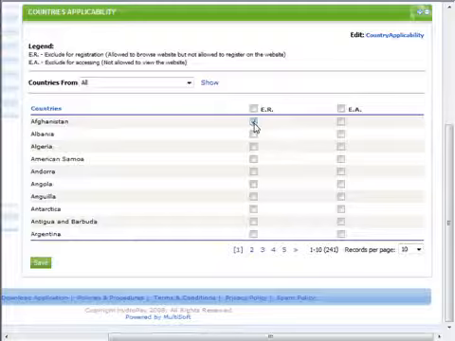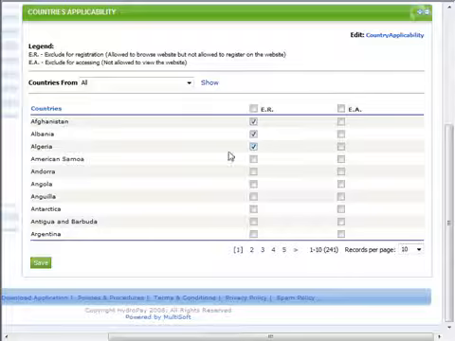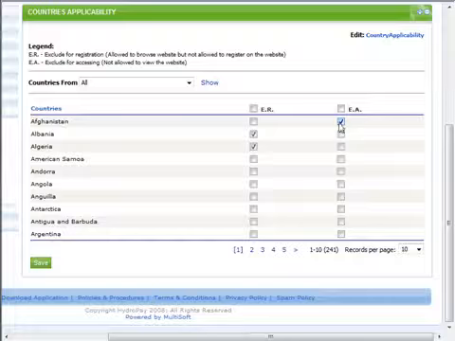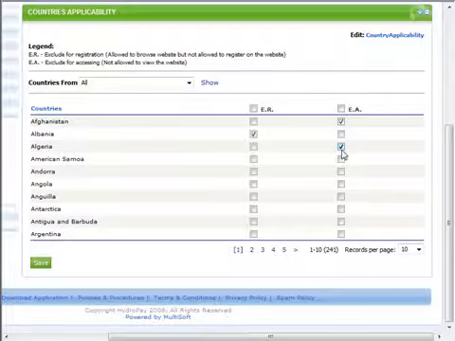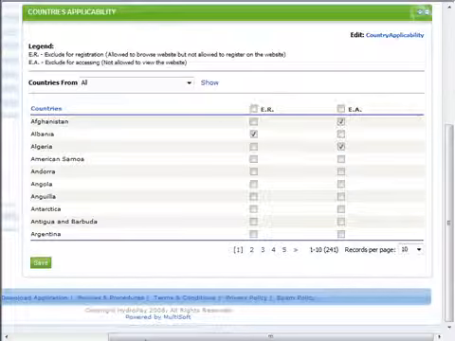Placing a check mark on the box ER, Exclude Registration, beside a country will prevent an application from being submitted from that country. Place a check mark in the EA, Exclude Access, to prevent the site from being displayed to browsers originating in the selected country.